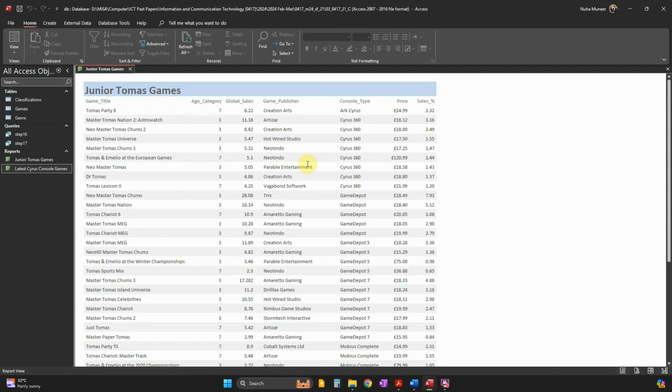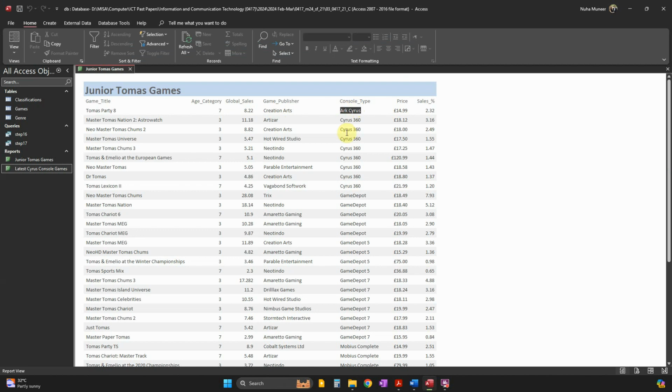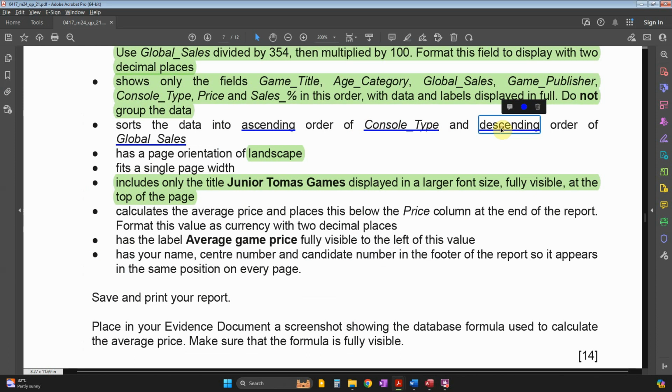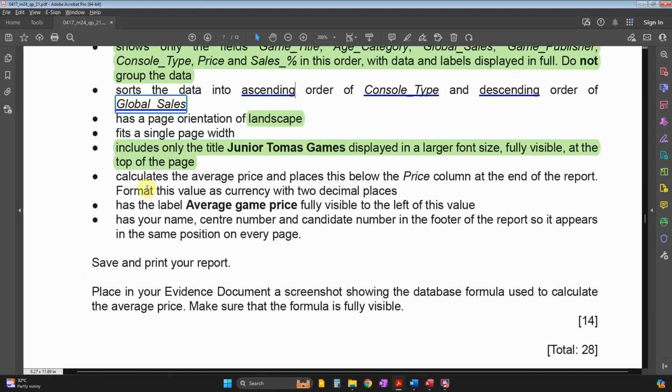Okay, you can see depending on the console type. So let's see, here is the console type, C, A, then C, and then G, and so on. And descending depending on the global sales. So you can see in C, for example, go to global sales, we will find in C starting from the highest till the lowest. In each, first depending on this ascending and then this descending inside this category. And then we are done with this sorting.